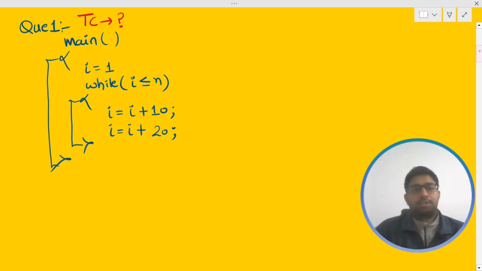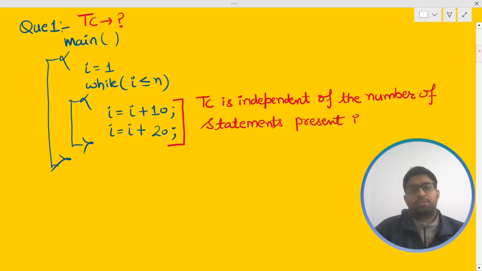In the last video we noticed an important point: time complexity is independent of the number of statements written inside the for loop. Time complexity is independent of the number of statements present inside the loop.